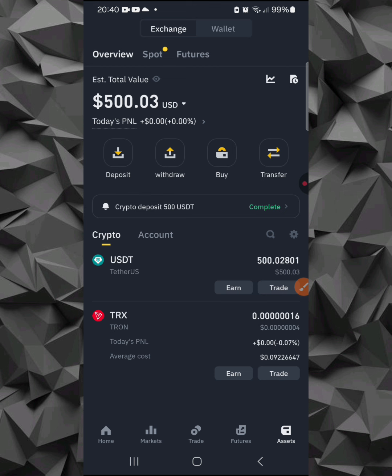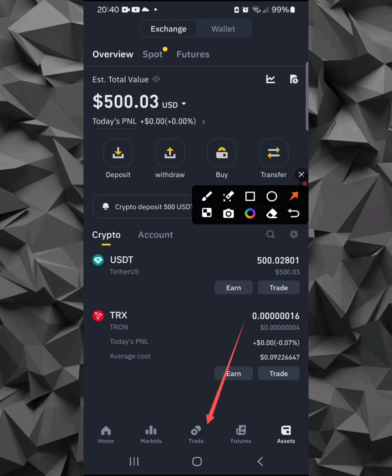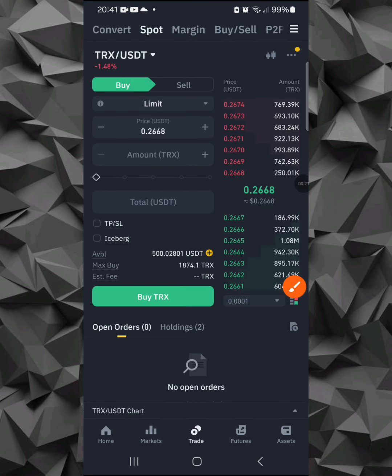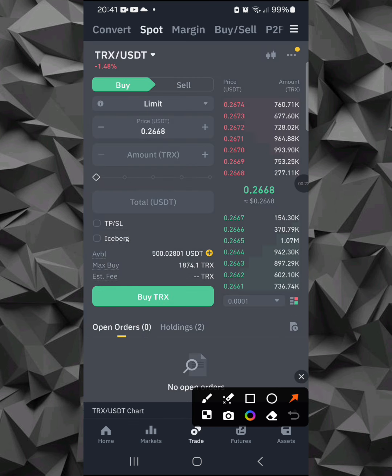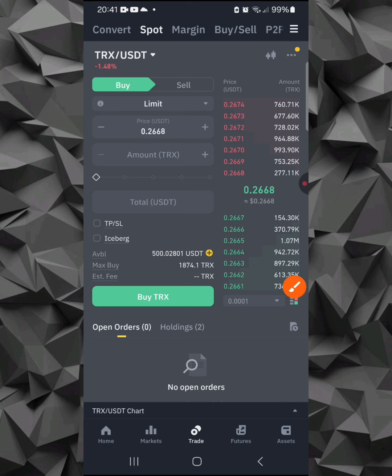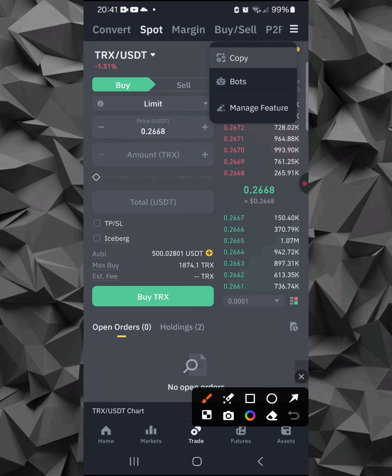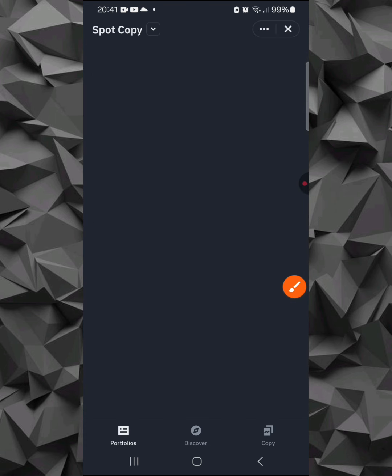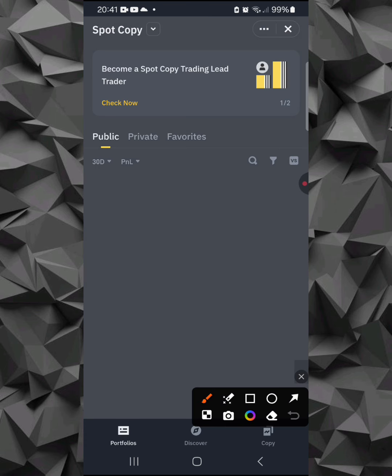Now, the first thing we need to do is to locate the copy trading section on the Binance platform. This is what you are going to do. You come here and click on trade. There are many ways to locate the copy trading section, but I'm going to be showing you guys the easier way. Once you're on trade, the next thing you need to do is to click on this hamburger button. Once you click on this hamburger button, you come here and click on copy. Once you click on copy, as you can see guys, we have finally located the copy trading section.